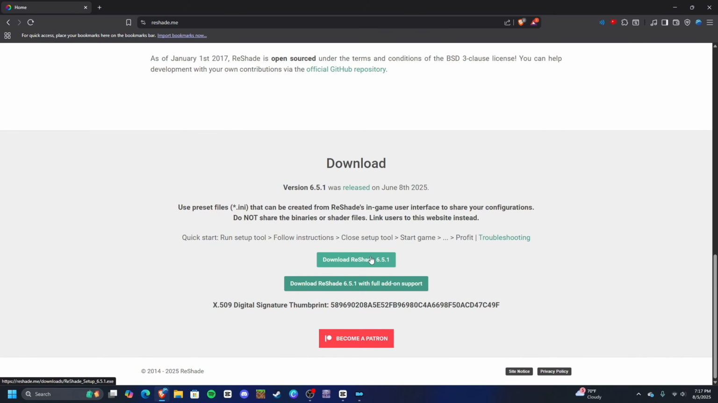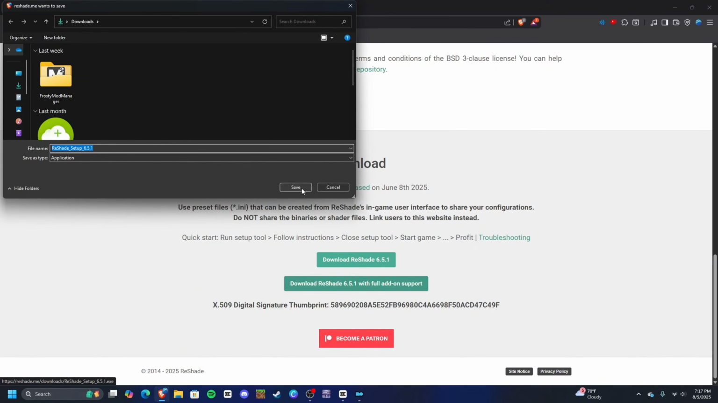So for most users, all you have to do is just download this. If you know what you're doing, you can download it with full add-on support. However, most people just need to download the regular ReShade, and we're about to do that now.